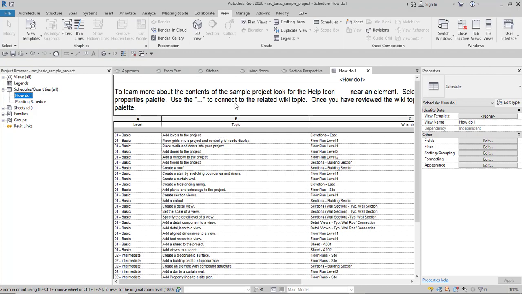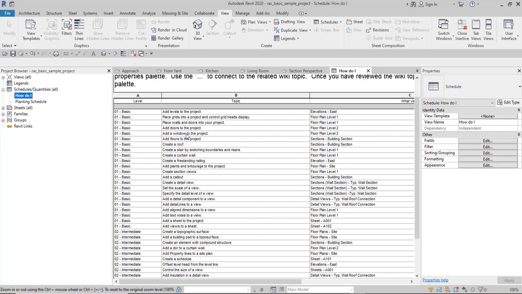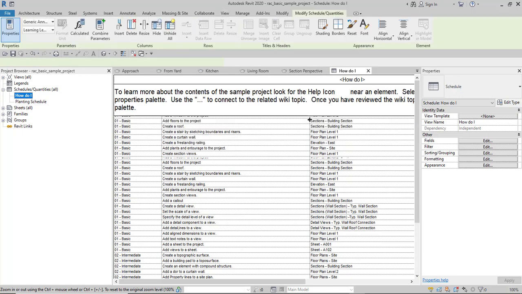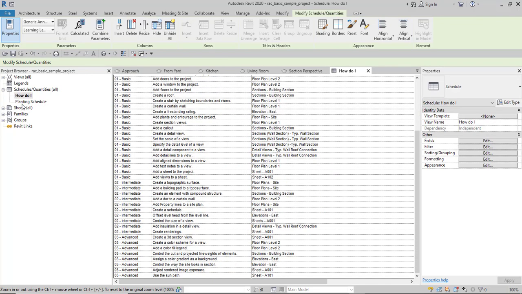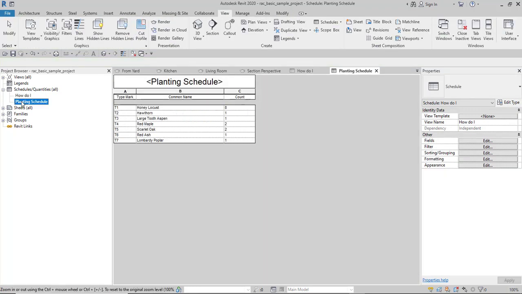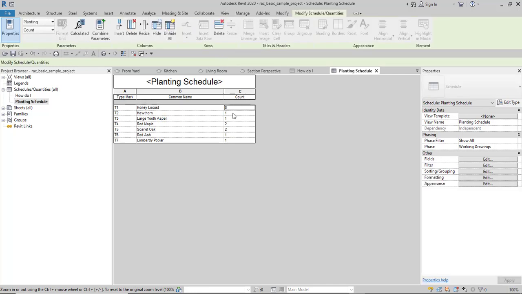it says to learn more about the content of this sample project. It gives you how you can navigate through the project. This is the topic that you want to learn about, and then what view you can find it in. Then there's a planting schedule, giving you a schedule of all the plants within the project, and each plant has been given a type mark of T and an instance mark of 1. So we have T1, T2 up to T7, and T1 has a count of 8. T2 has a count of 1, and T7 has a count of 1.